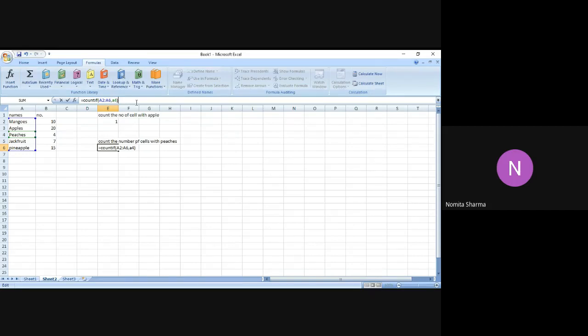So just in case the matter is subject to change, we normally prefer to give the cell address and not the word, because the word cannot be the same, especially when we are working on these accounts. So if you see the result is the same. What does it mean? That in count I can either give the text or I can give the cell address.